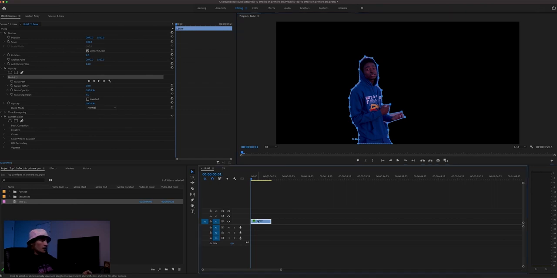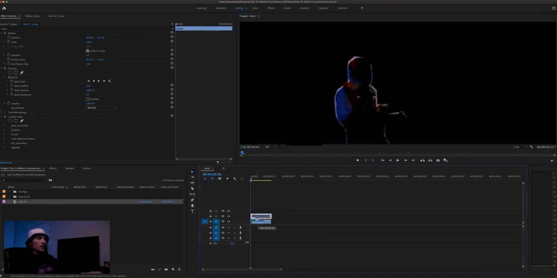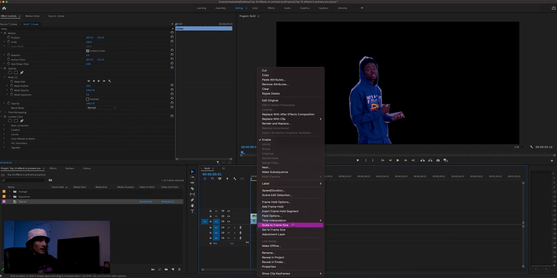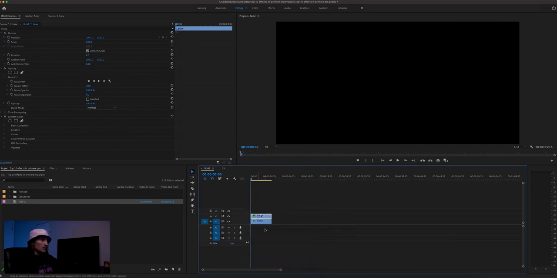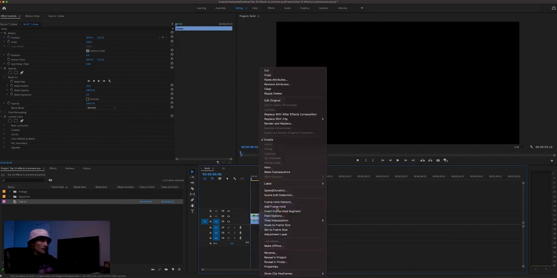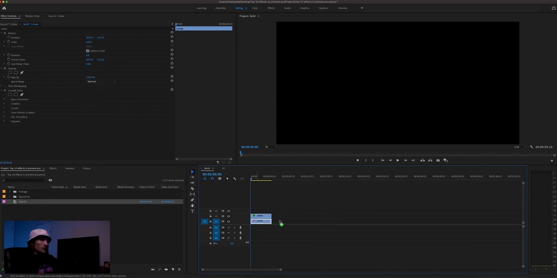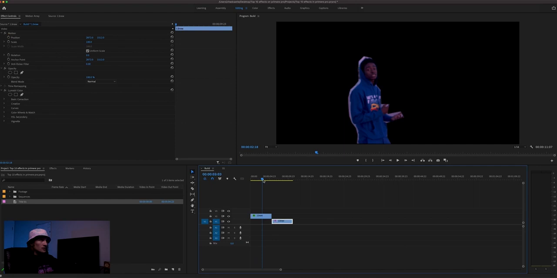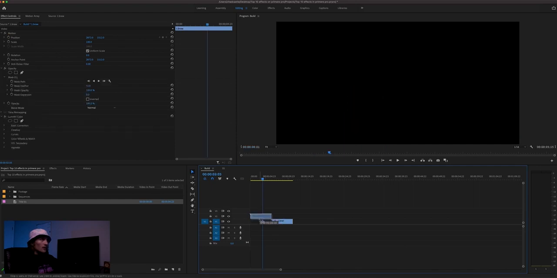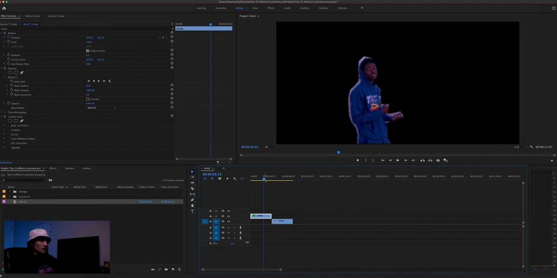I'm gonna duplicate my footage, but what I like to do with this is I like to add a frame hold. So I just come down here and I right click and I hit add frame hold, and then once you do that, that makes this just a still image, and you can take this still image and you can add keyframes to it and make it look like it is moving into the next shot.